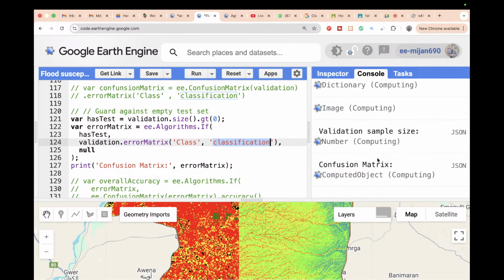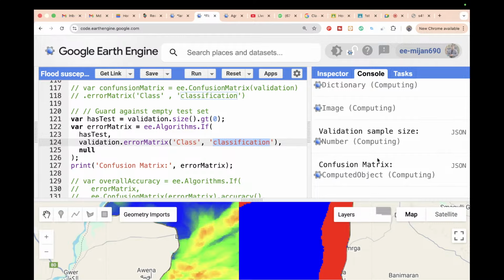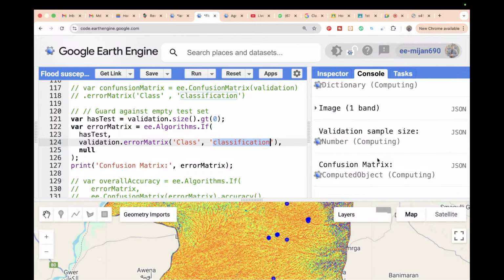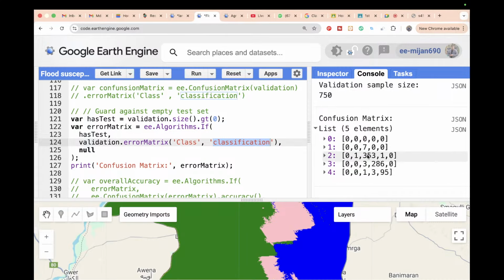So now we simply set the validation size greater than 0. Okay, so it helps you to guard against the empty test data set. So now I hope it will work. So we find out this type of confusion table. So if you check, we find out.